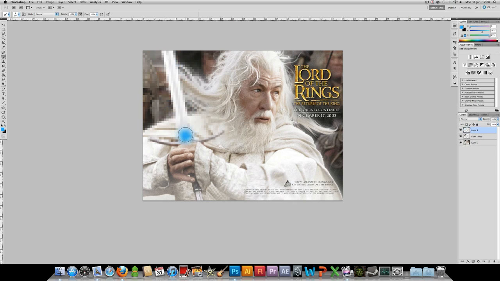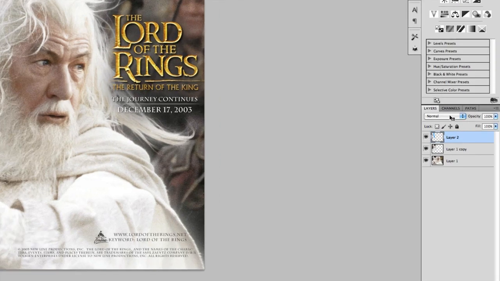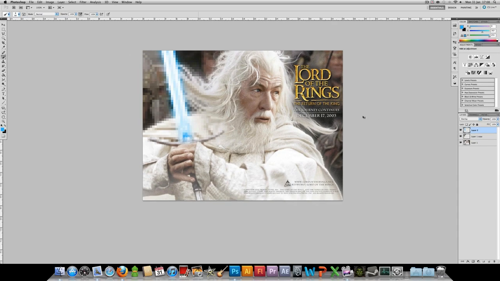That was really bad. Let me do that again. Paint over the sword. Then come over here on the right, set the blending mode to overlay. And as you can see, it's already looking pretty cool.